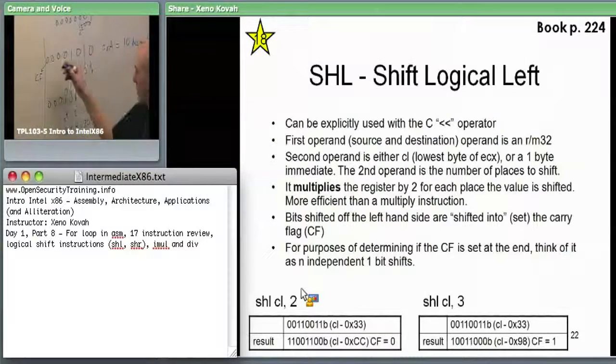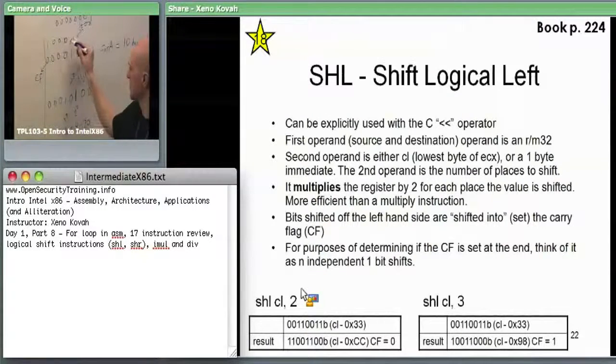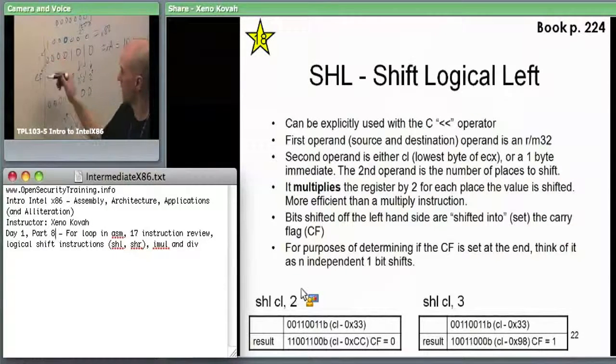So in this case, it's 0, 0, so the carry flag is 0 at the end, nothing particularly complex about it. But if I had something like 1, 0, 0, 0, 0, 0, 0, 0, which you know is x80, and I did this shift by 1, the carry flag gets set to 1, but now the resulting value equals 0.